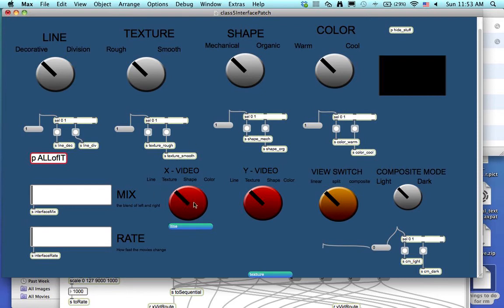Basically, when this is going, the left video is going to be controlled by the X video. The right video is controlled by the Y video. When it's in split view here, that's when you're going to see that left and right start to play. Okay, and so right now I've got texture. Let's put this on shape so you can see shapes are going to be here and line ones are going to be there. We can change that line to division, and so you'll have these kind of more.